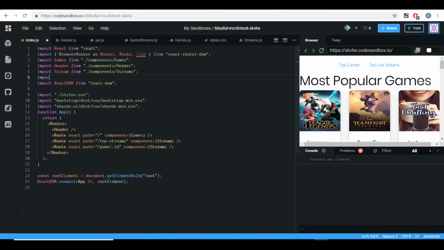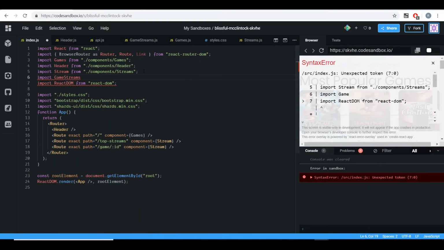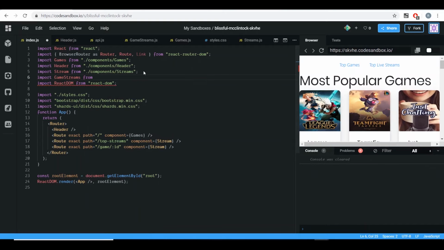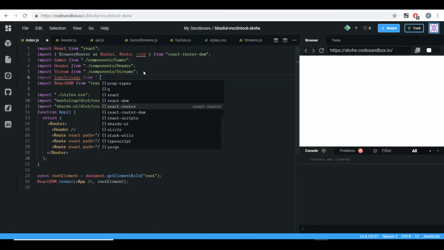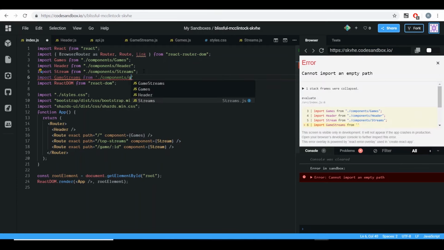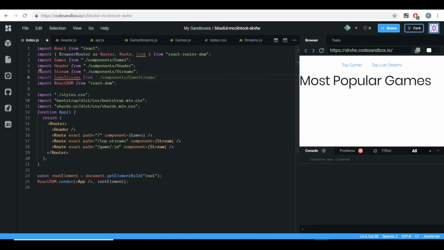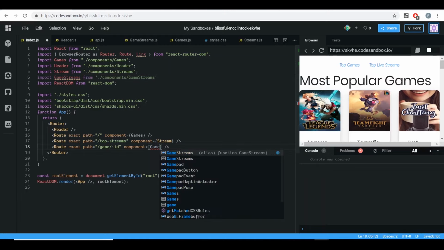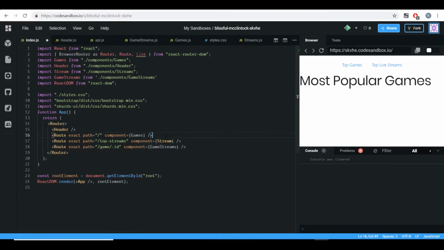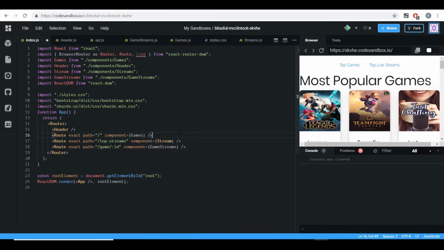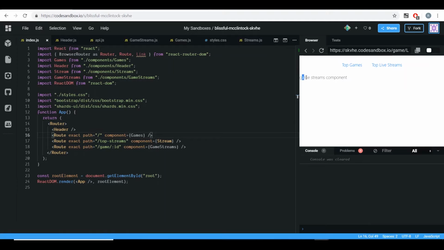So now we're going to import GameStreams from ./components/GameStreams, and that's what we're going to render here. So save that, and now if we click here, we can see we get the GameStreams component, but because we haven't done anything with it, there's nothing custom about it. No matter which one we click on, we can see we still get that same thing.